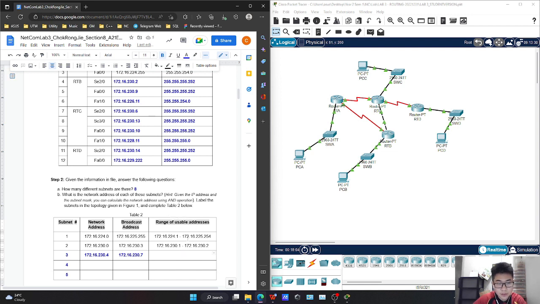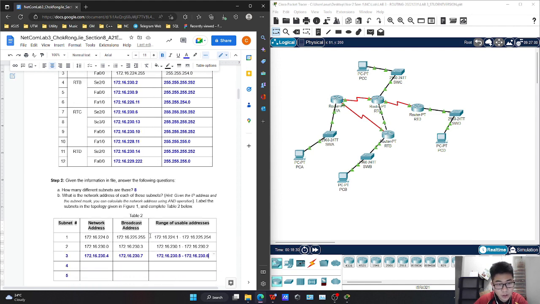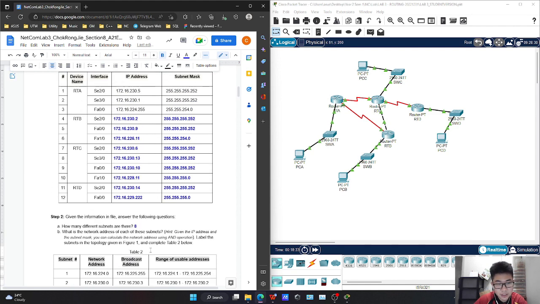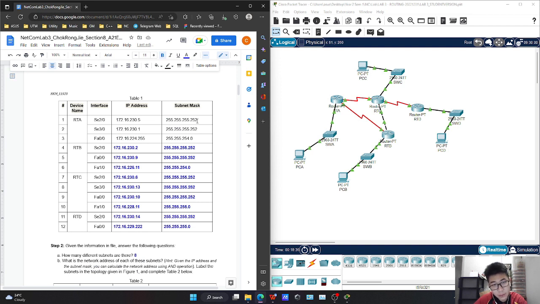So the only usable addresses are in this range here. There are only actually two usable IP addresses in this subnet. I know this is the broadcast address because by looking at the subnet mask, previously I said /30, right?